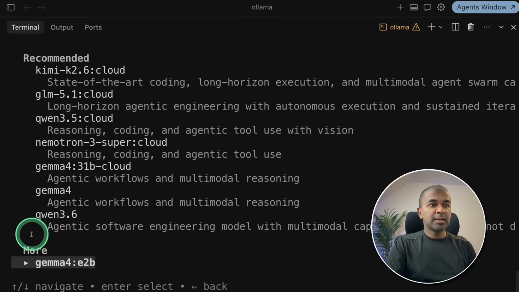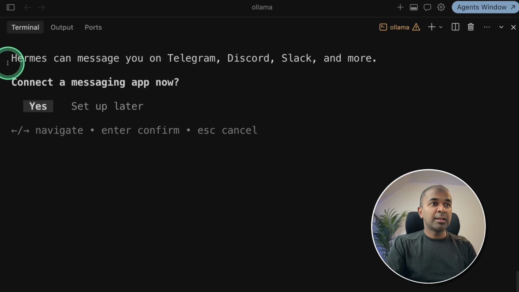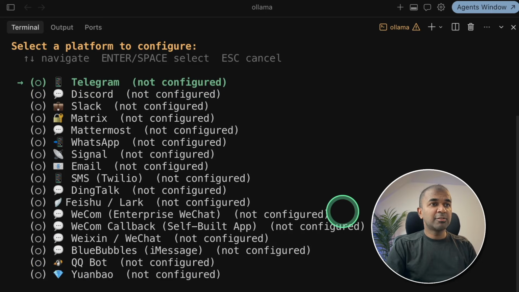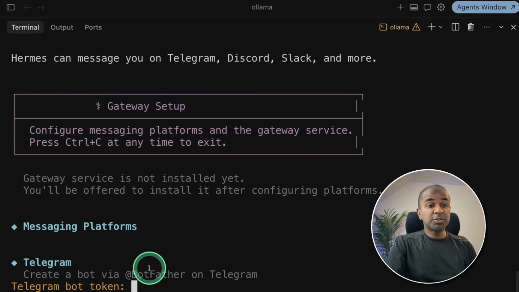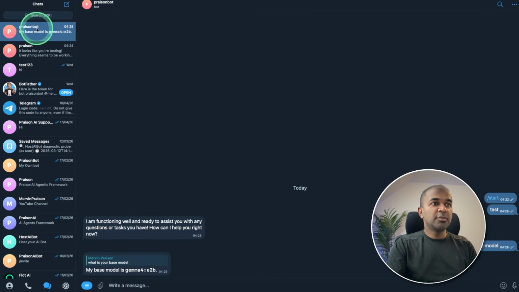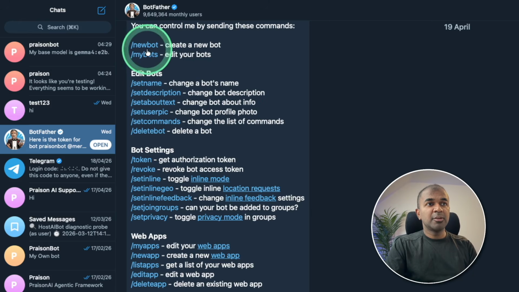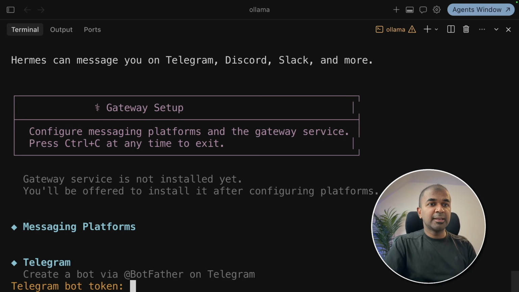Just choose the model. That is Gemma 4 E2B, the one which we just downloaded. And clicking enter. And now it's asking if I want to connect to any messaging app such as Telegram, Discord, Slack, and more. I'm going to say yes. Now it's asking which channel I want to connect. And I'm going to choose Telegram and then click enter. Now I need to enter the bot token. You can create a bot using @BotFather on Telegram. If you go to Telegram and in the search, type @BotFather, from here you can click new bot and create a bot, and it will give you the bot token. Just copy the token and then paste that here and then click enter.